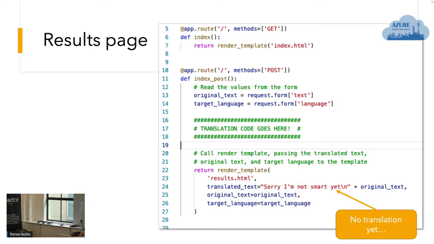So obviously we need to do some more stuff in the middle here to do with translation and the whole point of this app. We're going to get to that in a minute. That's going to go here. We're just going to render the template and say, sorry, I'm not smart yet. I'm just going to give you your original message back. You said this. Just so we know that our route is working.